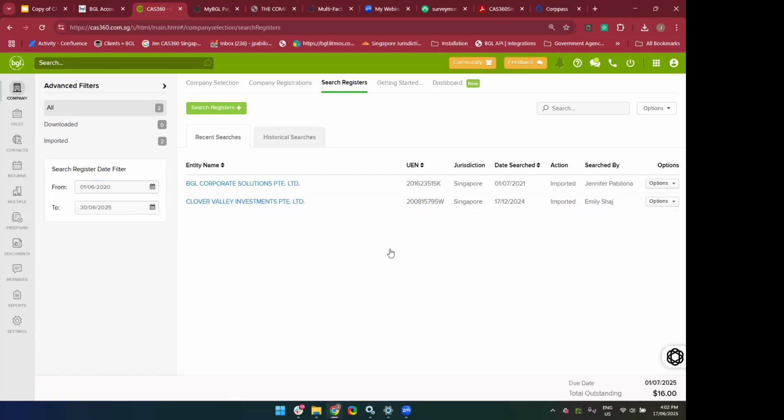Now, a very quick tip as well with the search registry. Let's say, for example, in a scenario that you just simply want to purchase the business profile of a company just to view, as part of your process, but you're not sure whether this client is engaging you as the service provider. This particular tool is very helpful for you to purchase the company registration without having to completely onboard them onto your subscription license.